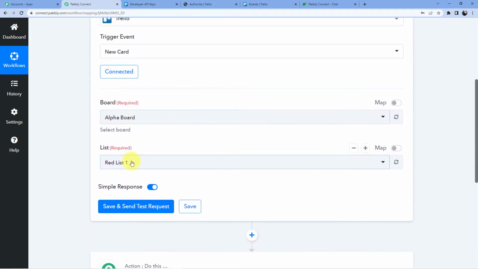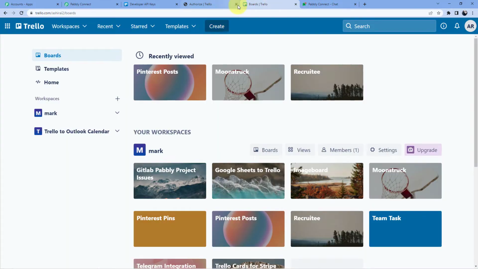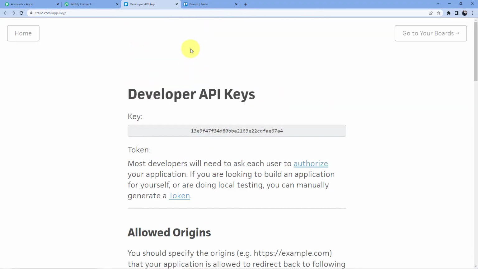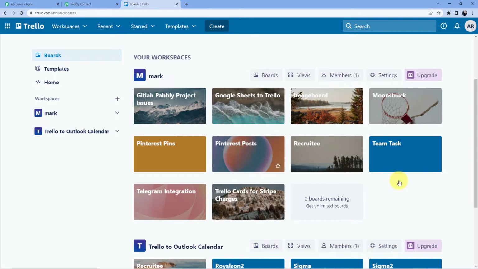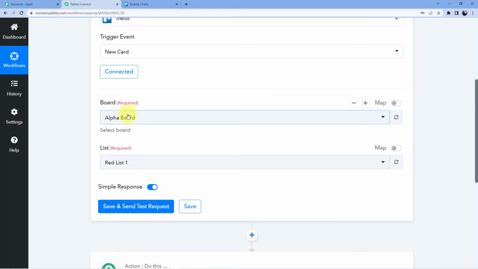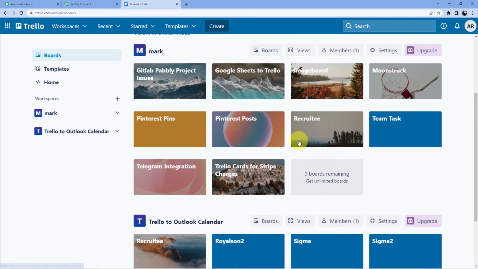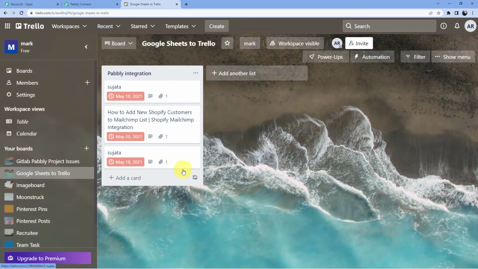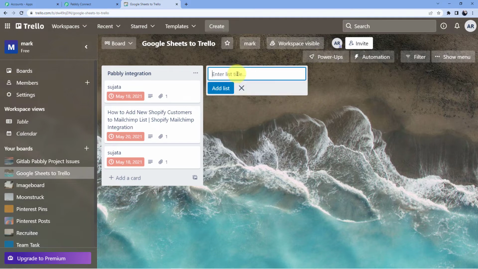we have an option of board and list. So where is the board? Let me just show you. These are the boards we have. Okay. And let me just close this, and here you can see these are the boards we have, and here you can see the name of the board. So I'm just going to choose a random board. Let's just take this Google Sheets to Trello, and here you can see we have this new list here. So if I want to add a new list, I will just add a new list here. So let me just go for Trello. No, let me just go for trigger issues. Okay, so this is our new list.